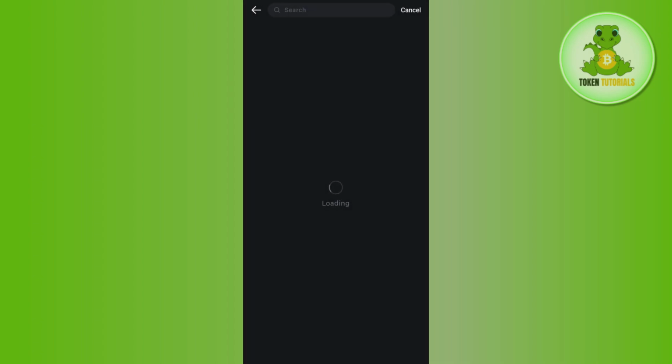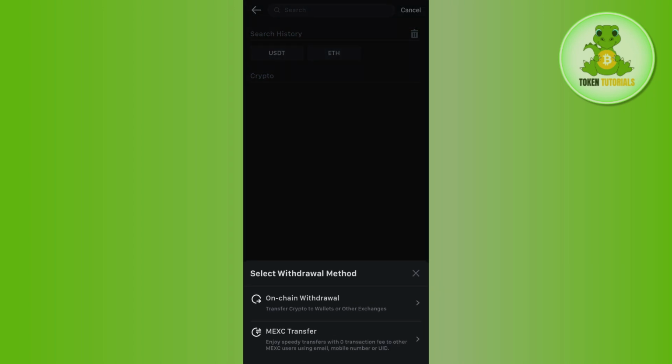So you need to tap on withdraw, and then you will be asked to select the crypto or any other currency. So over here, as you want to withdraw money, I'm assuming that you want to withdraw USDT. So you will have to tap on USDT, and then you will have to select the on-chain withdrawal option.